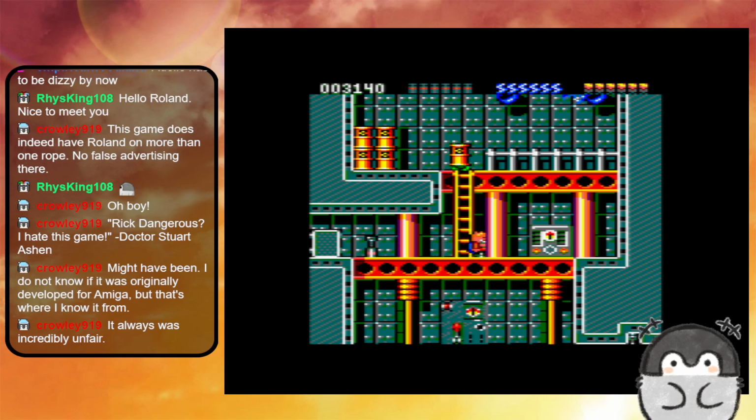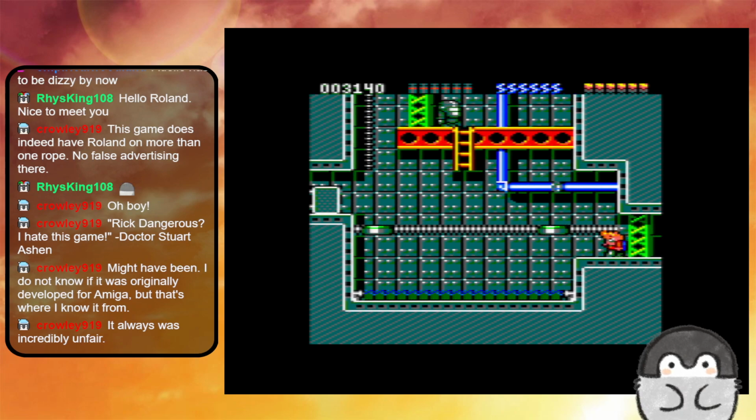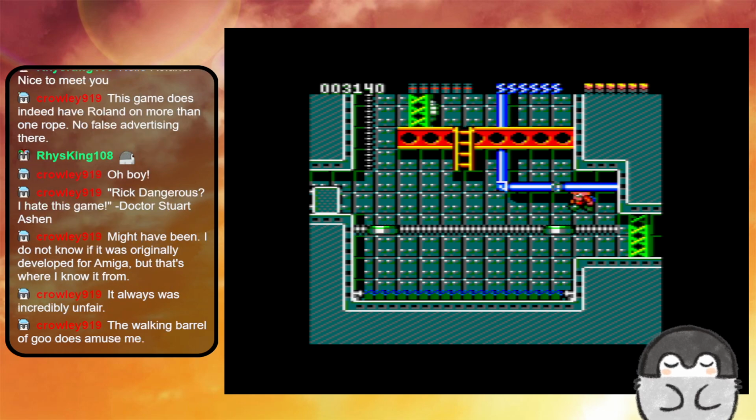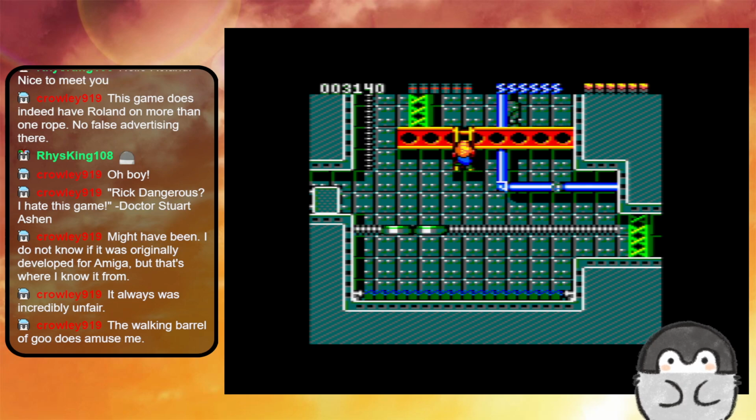Something that is kind of cool, though. Look at this. This right here is the laser array where we first came into the level. We're just above the starting screen. I really like this, and this game in particular does it a lot. I like when levels double back on themselves like that. Oh yeah, no, the walking barrel of goo is pretty funny.